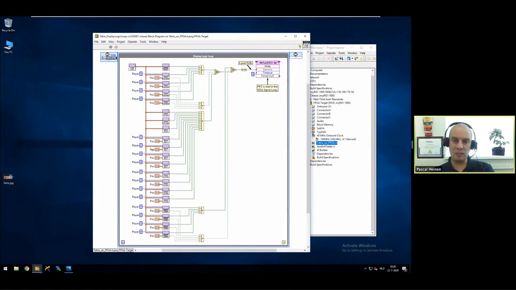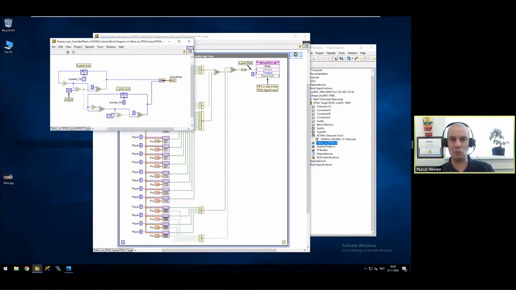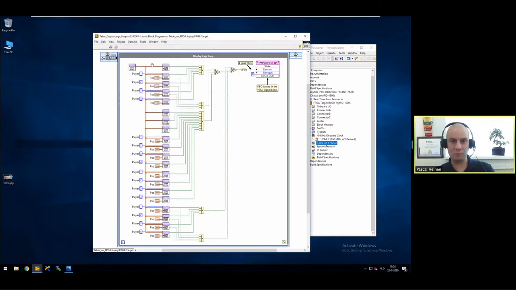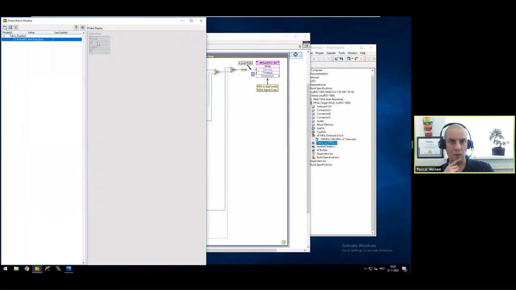So this is the 40 megahertz loop that tells the 160 megahertz loop which 4 pixels we are updating, which means every iteration of this loop, we have to give out the RGB values of 4 pixels. This VI is the same as the 2 counters we saw in the other loop, but because it's only a 40 megahertz loop, I can put the code more together. And in this cluster, I'm outputting the horizontal pixel and the vertical pixel that I'm currently updating.